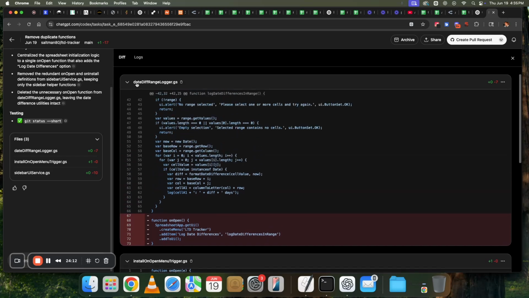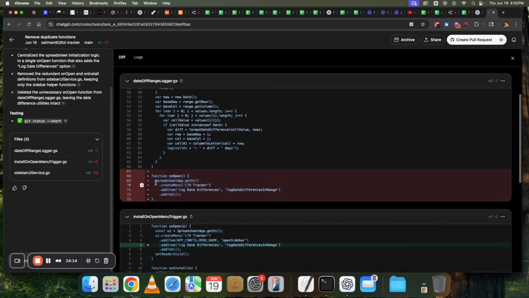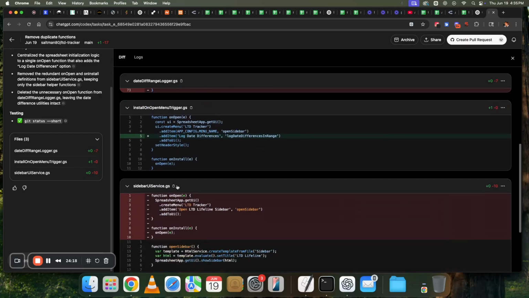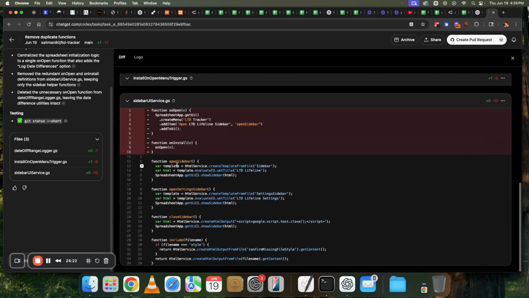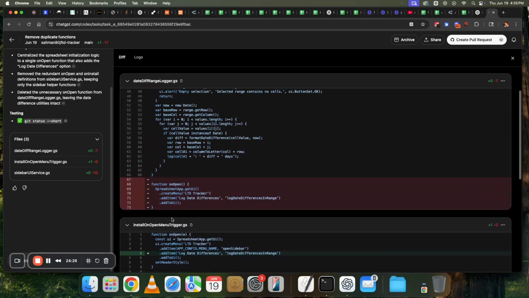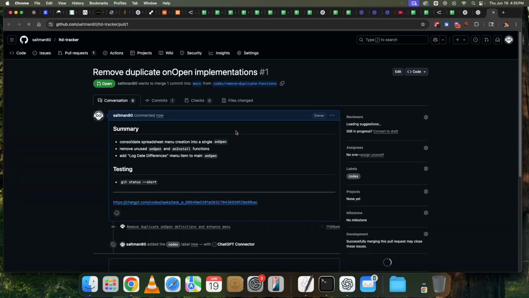And from this date difference, okay, it did add an on open to this file and it wasn't needed here. And then it also found on open in another file. So it did repeat them. So that's good that it did that. So from here into our GitHub, and then once that's over there, we need to go over to GitHub and actually finish the process. So we view the pull request.